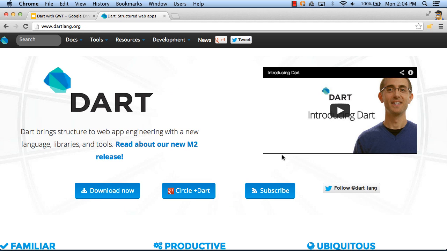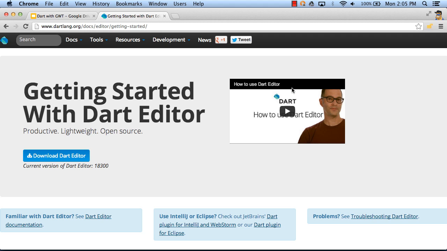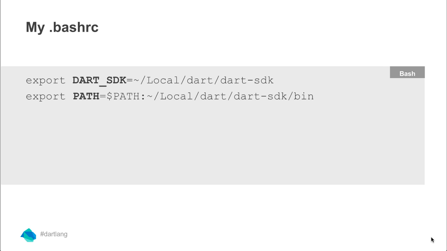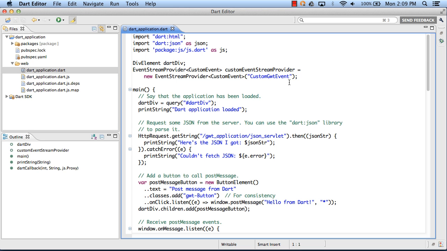To install Dart, head on over to dartlang.org. If you've never installed Dart Editor before, there's even a getting started guide. I like to use Dart and various other tools from the command line, so I have the following in my bashrc. Of course, you could also rely on Dart Editor to run those tools for you. Dart Editor is based on Eclipse components, so it kind of looks like a very stripped-down version of Eclipse.